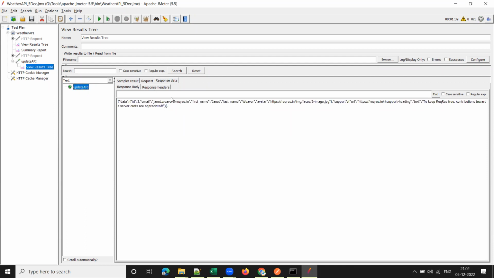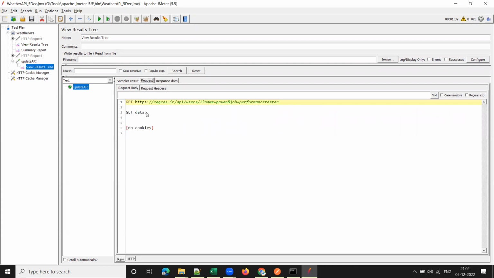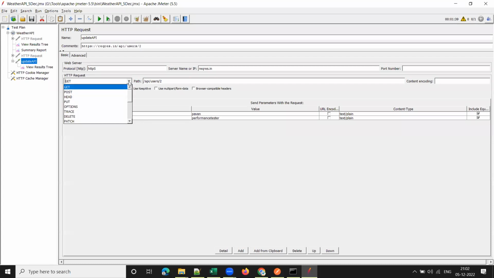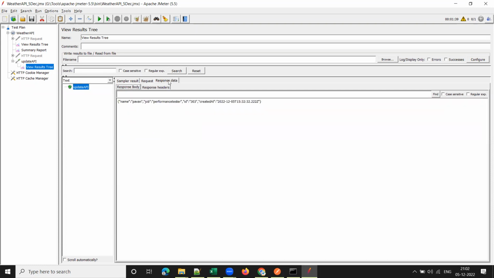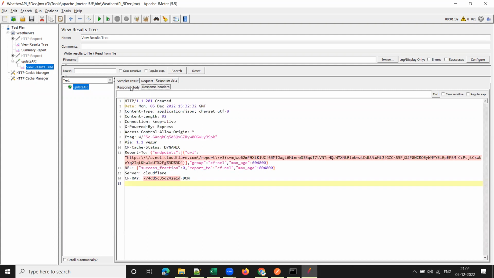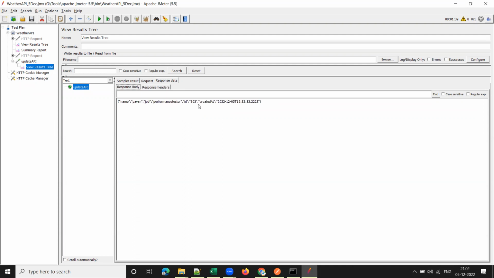You need to make it a PUT request instead of GET. Yes, we need to take care of that. Change the request to PUT. It should be a POST or PUT. Now you can see that data is transferred after using post data. Now the name is updated to Pawan, and the job is updated to this one.